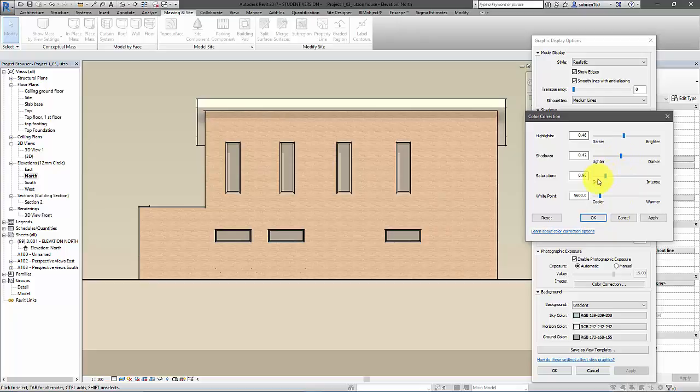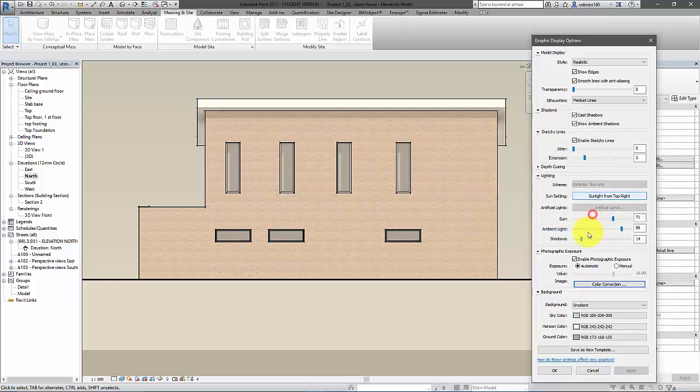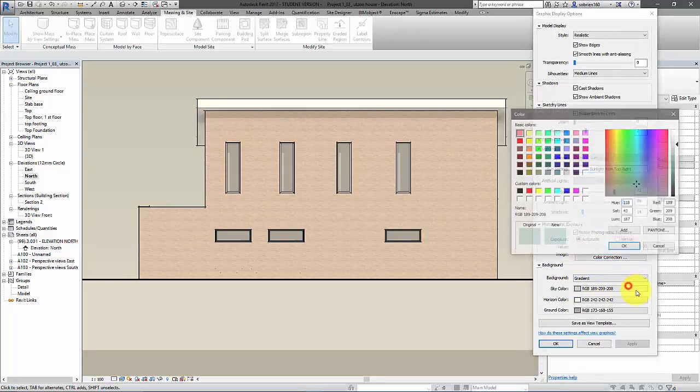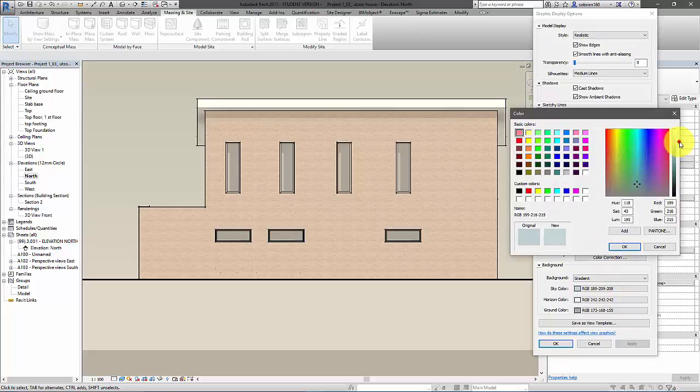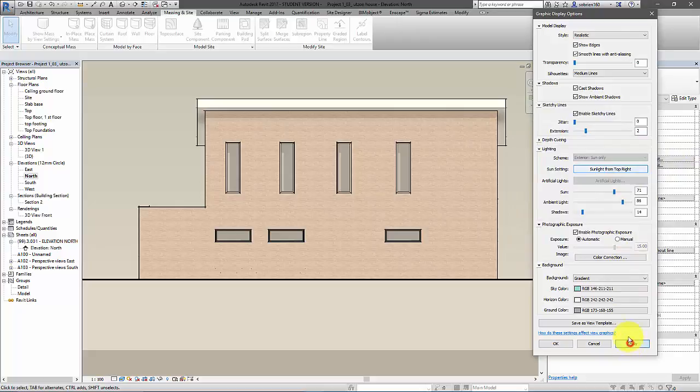Shadows, saturation. Okay. And we can turn up the blue a little bit here. Give it a little bit more blue at the top, for example. So you can play it like that as a concept step.